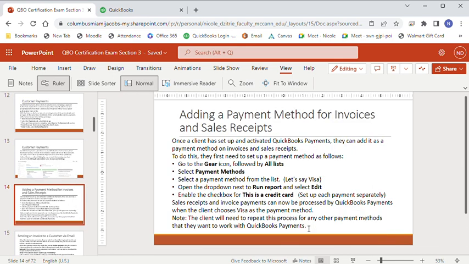Once a client has set up and activated QuickBooks Payments, they can add it as a payment method on invoices and sales receipts. To do this, they first need to set up a payment method as follows. So they go to Gear icon, select All Lists, and then Payment Methods. Select a payment method from the list, let's say Visa. Then from the drop-down, next to Run Reports, you would select Edit. Enable the checkbox for where it says this is a credit card.